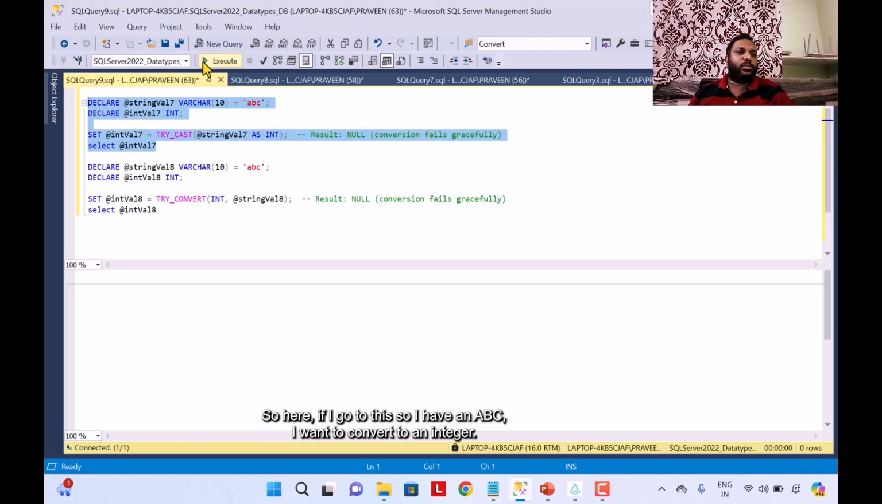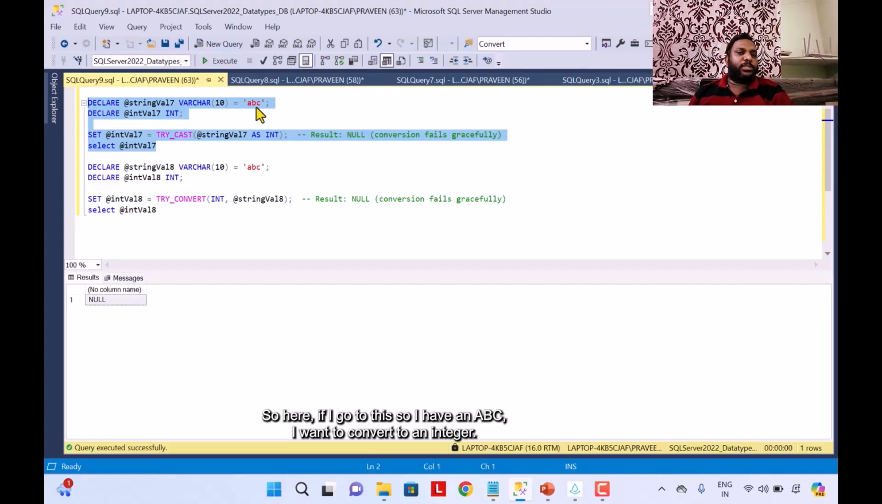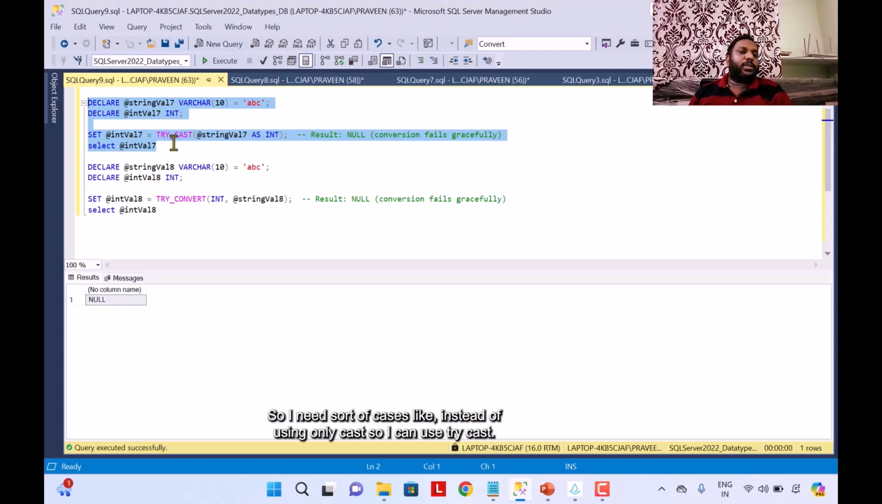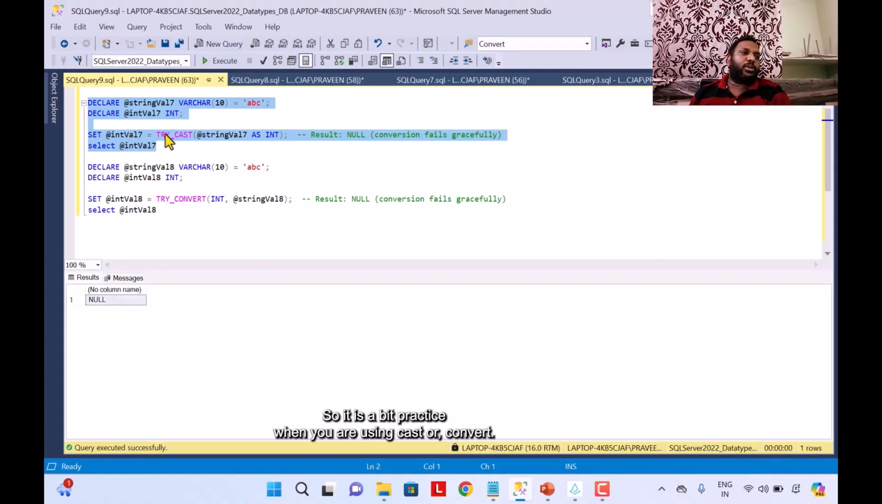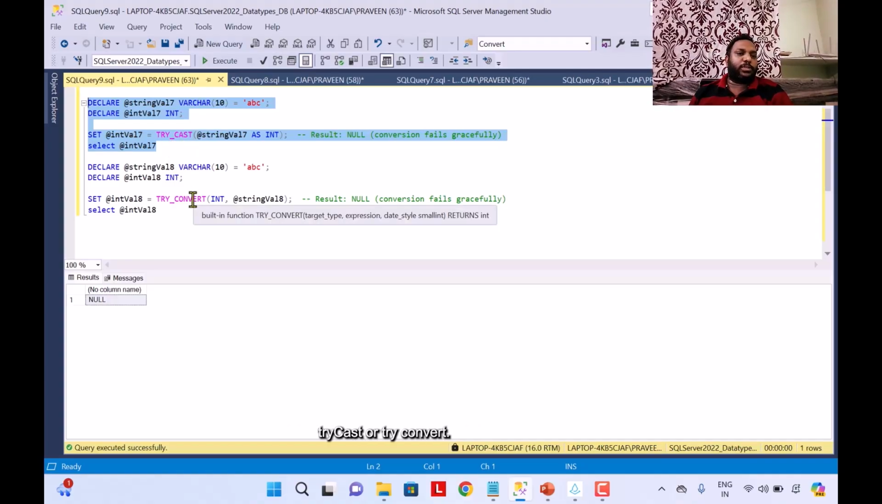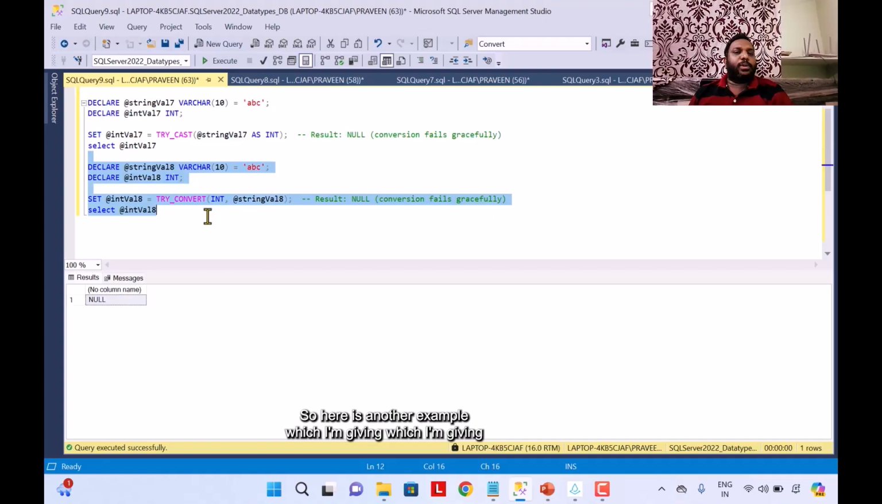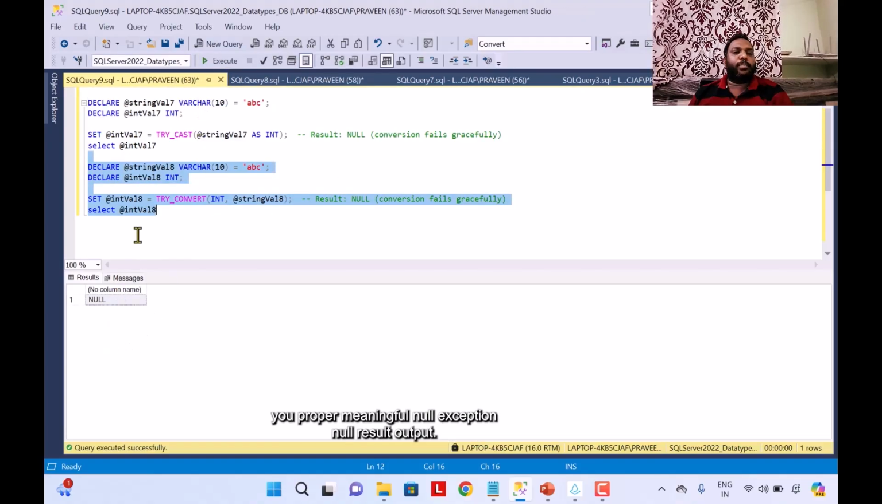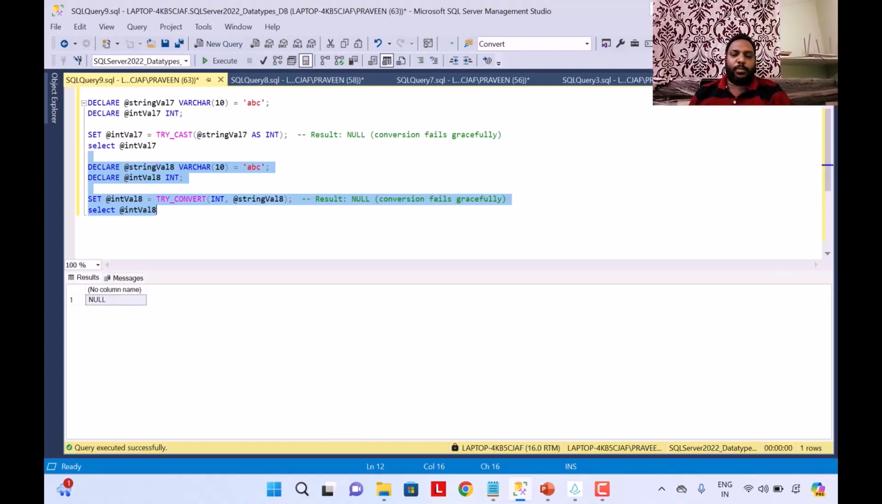So here, if I go through this, I have an ABC that I want to convert to an integer, which is not meaningful. In this case, instead of using only cast, I can use try cast. It is a best practice when you are using cast or convert to use try cast or try convert. So here is another example, which gives a proper meaningful null result as the output.